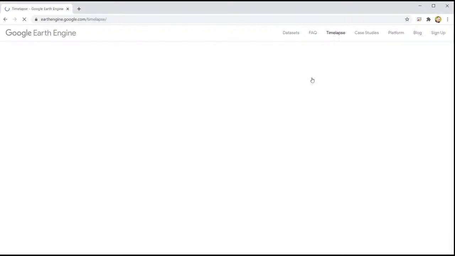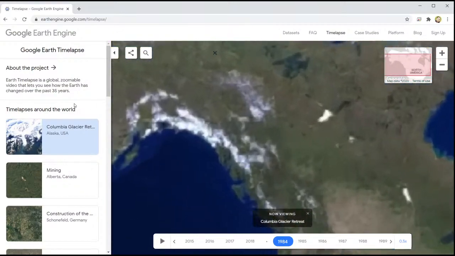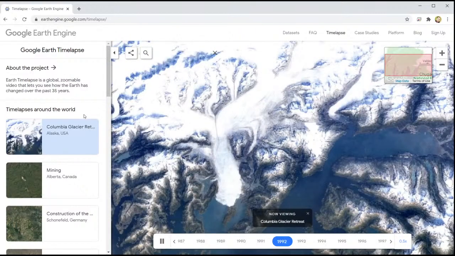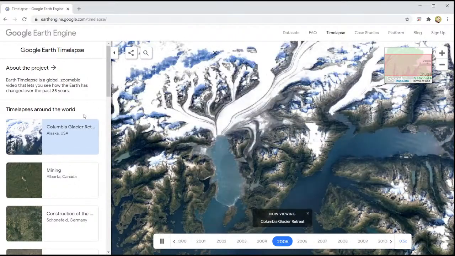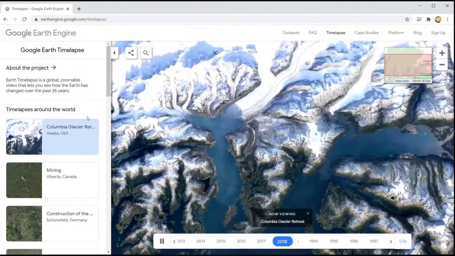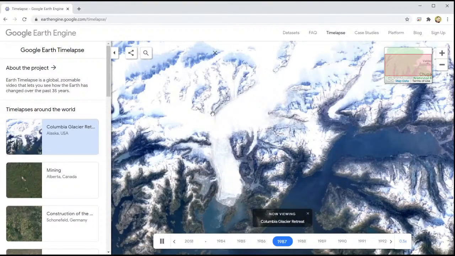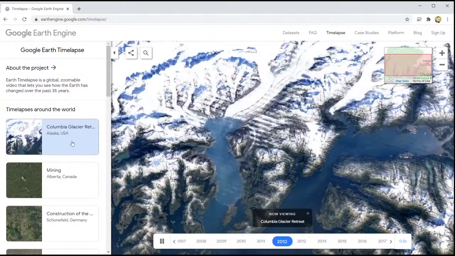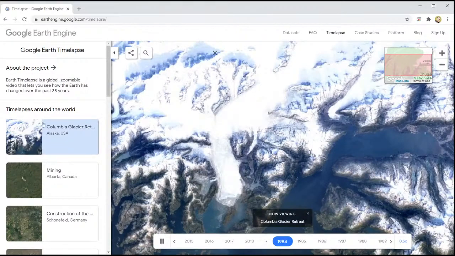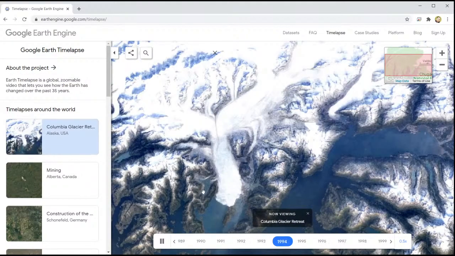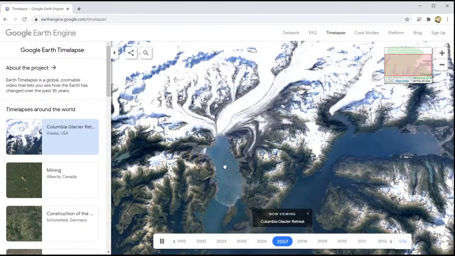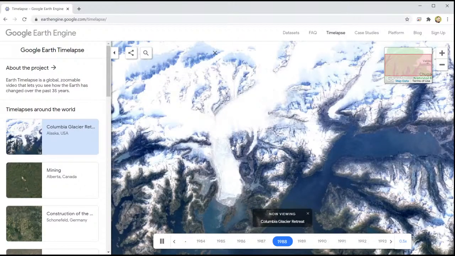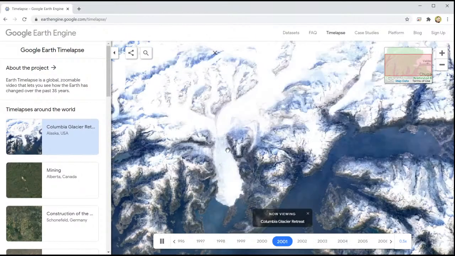So let's start by watching this time lapse. So this is some data that is integrated into Google Earth Engine. So what data is this? This looks like it's satellite imagery. It looks like maybe it's Landsat imagery over the course of 35 years, looking at the retreat of the Columbia Glacier in Alaska. So this time lapse is showing the same region over different years.